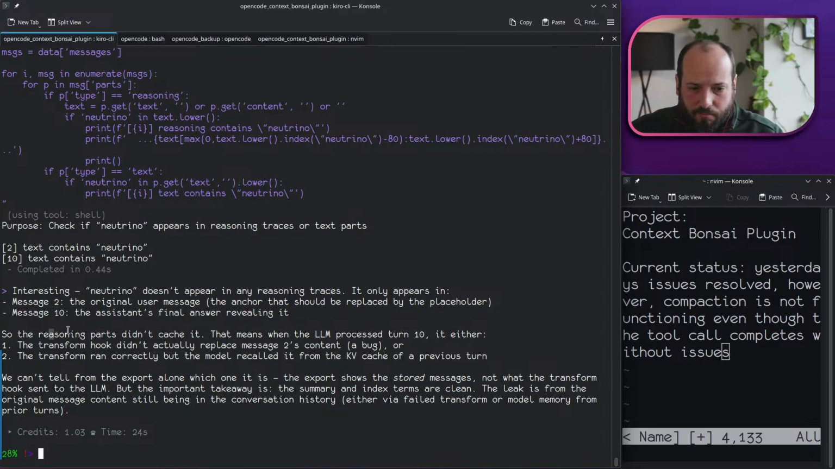So the reasoning parts didn't cache it. That means when the LLM processed turn 10, either the transform hook didn't actually replace message 2's content. Yes, that's almost certainly what the bug is. Or the transform ran correctly, but the model recalled it from an earlier key value cache of a previous turn. Almost certainly not. So I've been saying it doesn't have memory.